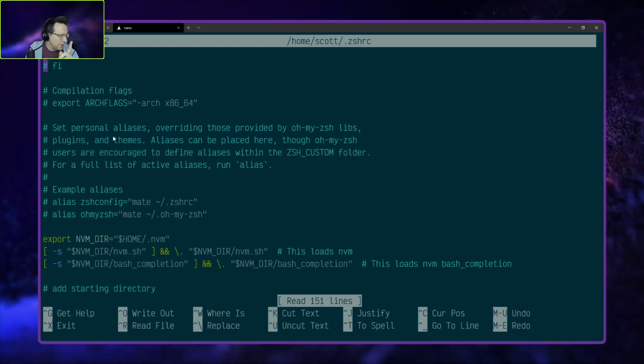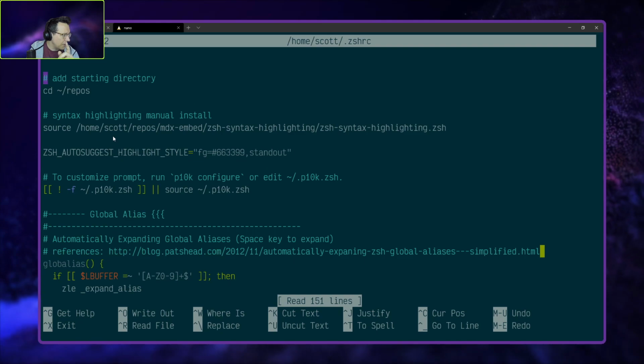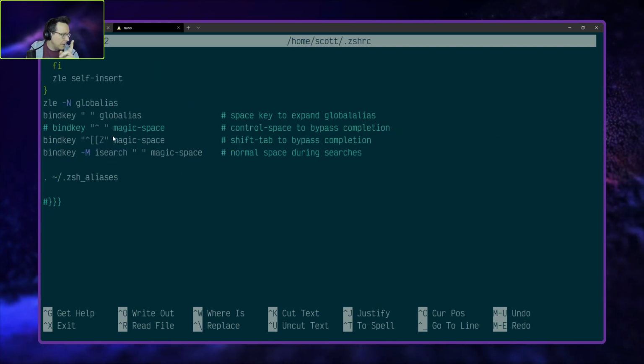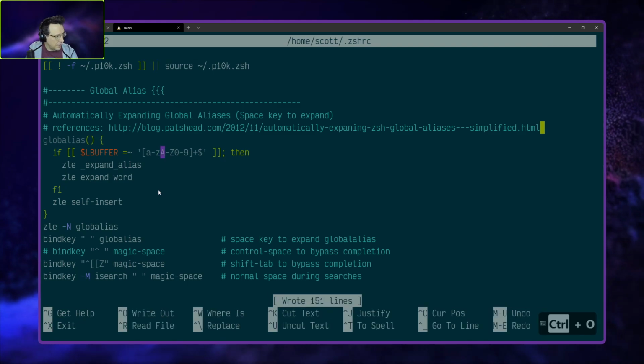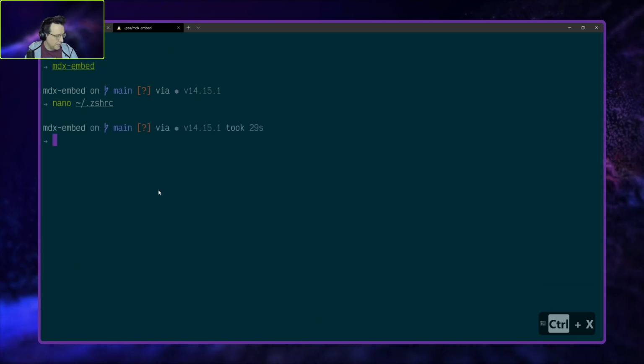It's because, excuse me, clearing my throat, the regular expression that's being used in here is for capitals. And I like to use lowercase. So, a to z there. Write it out again. Close it. Source the file.